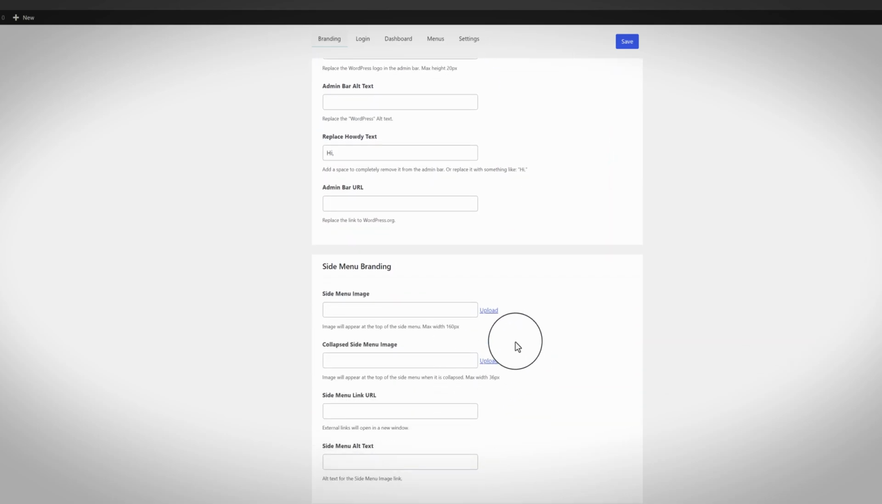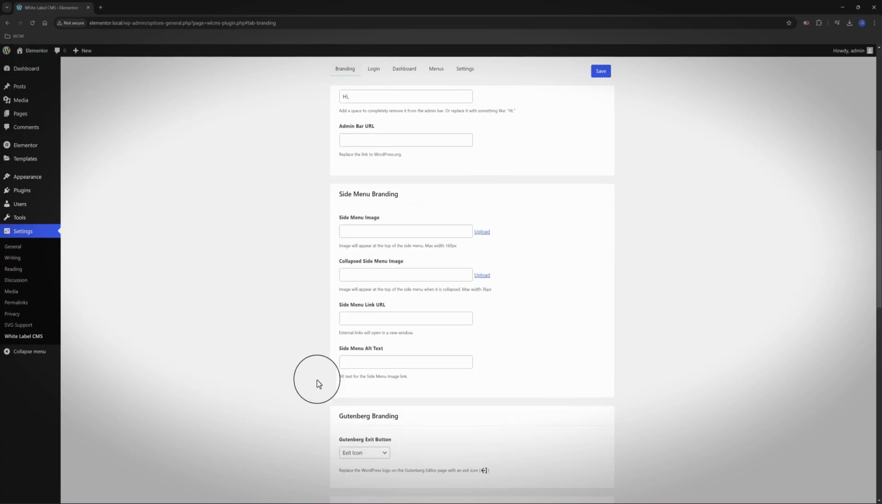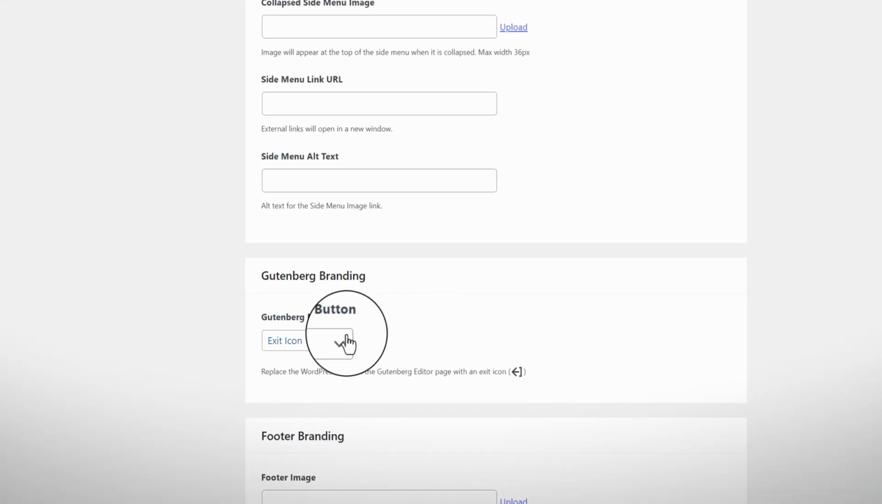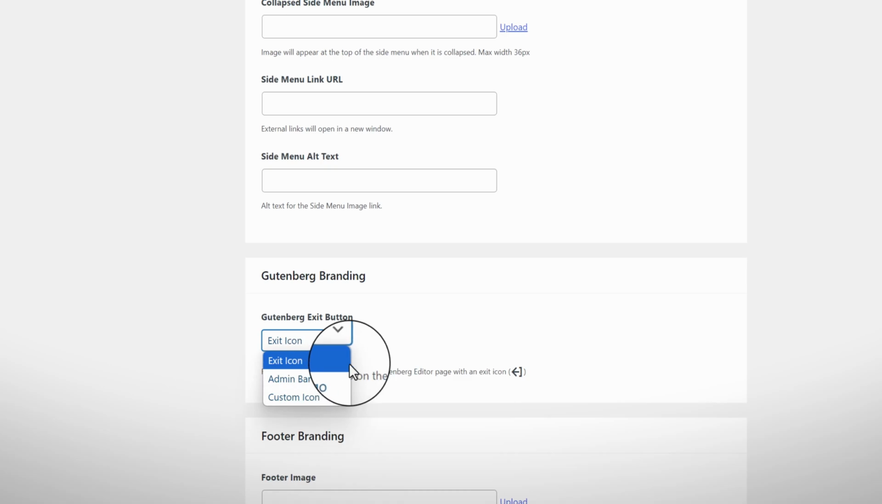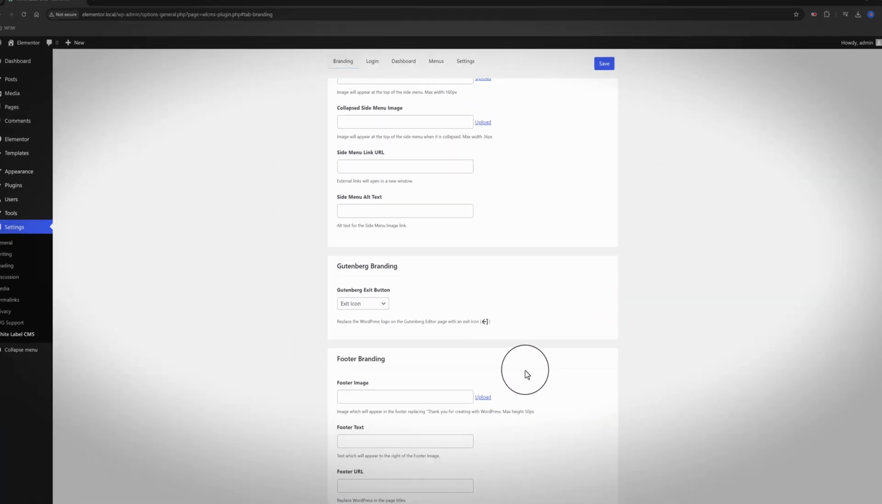Next up, we have 4 options to configure and restrict the side menu branding. So they are referring to this WordPress logo over here. Next, if you are using Gutenberg, you can define the behavior of the Gutenberg exit button. We have 3 options: the exit icon, admin bar, or custom icon. In other words, your own icon. I pass on this because I'm using the Elementor page builder.